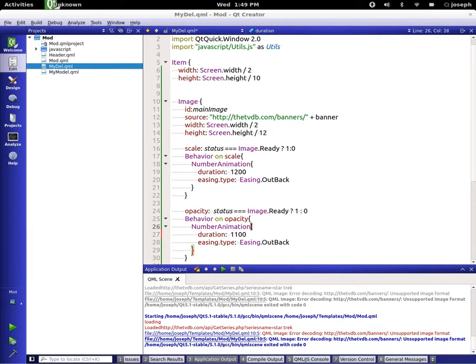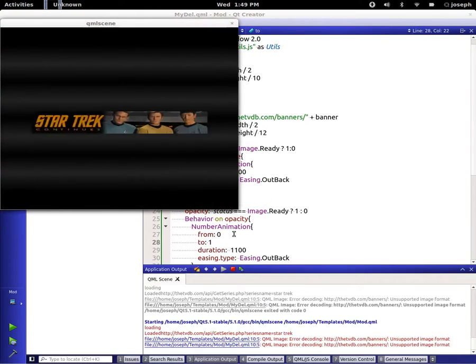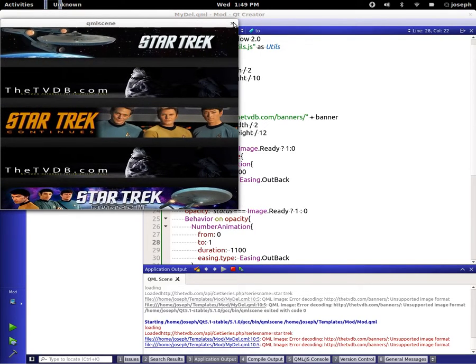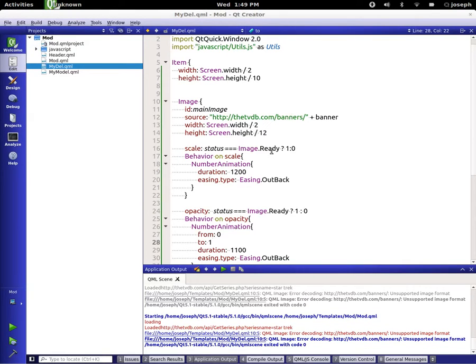I don't know if I can do it like this, but it is what it is. So from 0. There we go. There we have opacity and behavior.